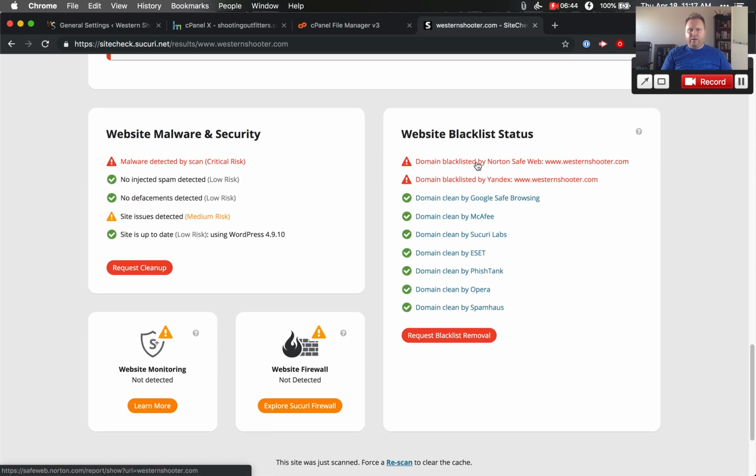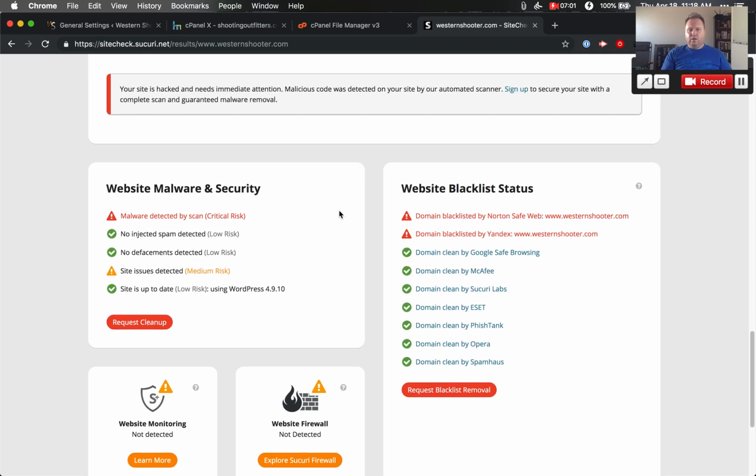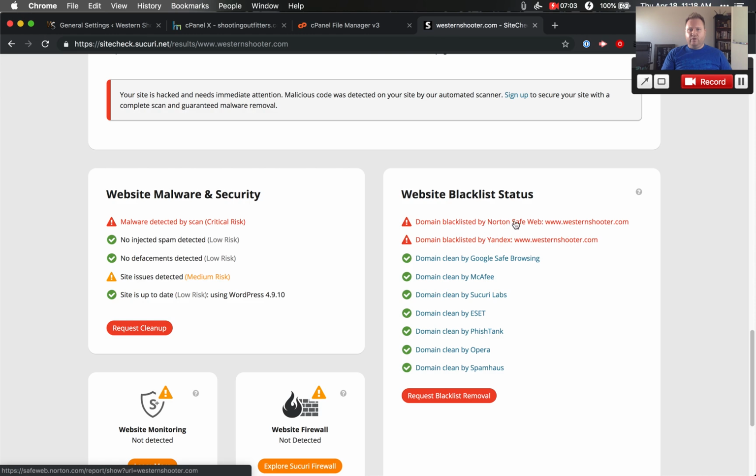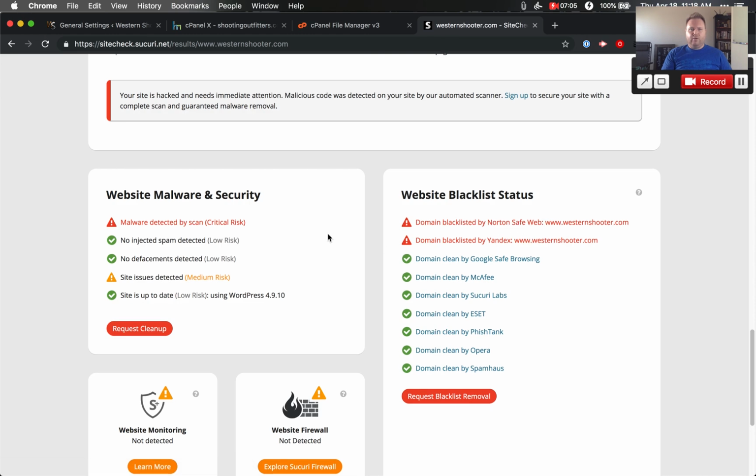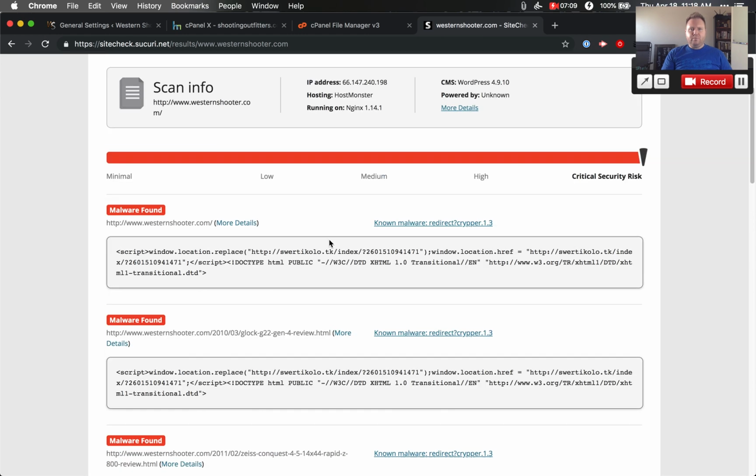It's on the Norton website and the Yandex, but it hasn't been hit by Google yet. That's a good thing, because it means we don't have to try to get it off the blacklist of Google if we hurry up and get it done right away. But we will still need to follow up with Norton WebSafe and Yandex to try and remove those. So this is a very helpful tool from Security.